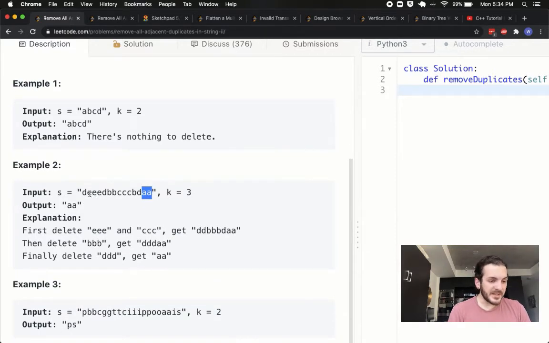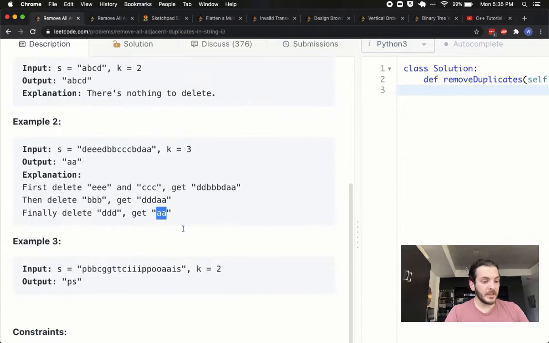So in this example, we saw these triple E's and these triple C's. If we get rid of the E's and the C's, we're left with D D B B B D A A. Okay, but now we got a triple B. So now we got to walk back through, get rid of the B's, and okay, that should be better. We get triple D, A, A, and it's like, oh damn, now we got a triple D again. Now we got to get rid of that, and finally we're left with A, A. And so that's how we get from here down to A, A when our K value is 3.